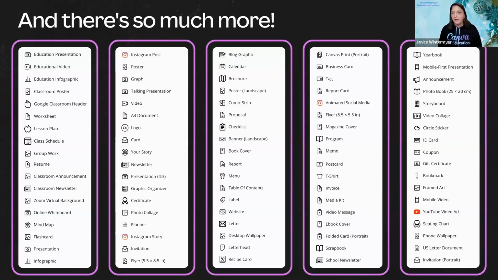for templates. Video collage, we have lots of great video options. We're definitely going to talk about that. Zoom backgrounds, obviously make mine in Canva too. Google Classroom headers, lots of great Google connections there. So you can make your Google Classroom look really festive or creative as well.